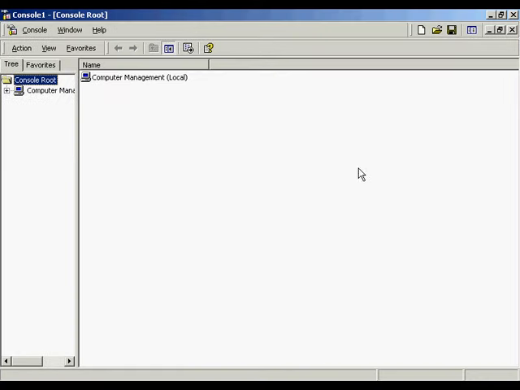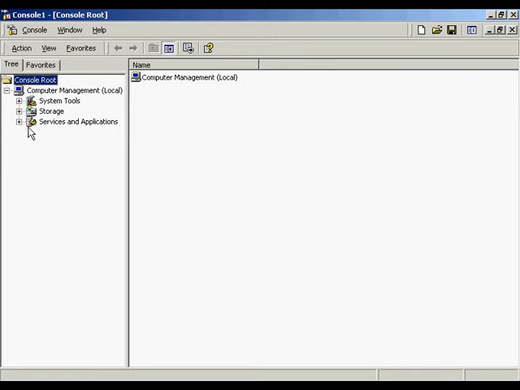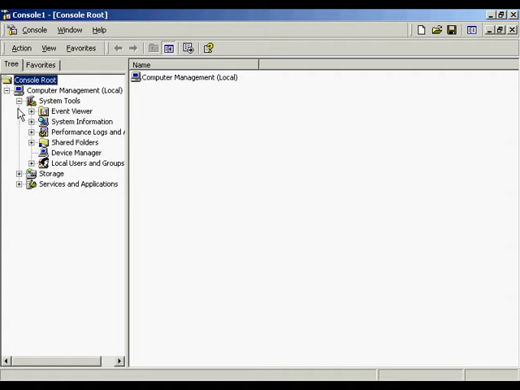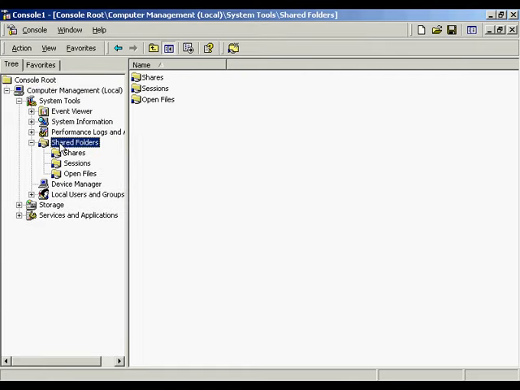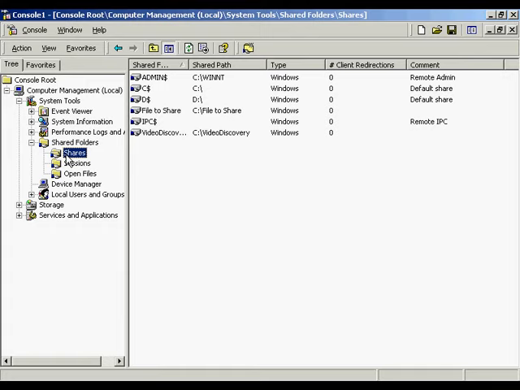Just going to make it all a little bit bigger so we can see it better. We click the plus sign to open up this. Just going to open it a little bit more. Here we have to press the plus sign again to open up the system tools. Inside the system tools we're going to find our shared folders. We can select this folder, and we'll see on the right hand side that it displays the shares, the sessions, and the open files.